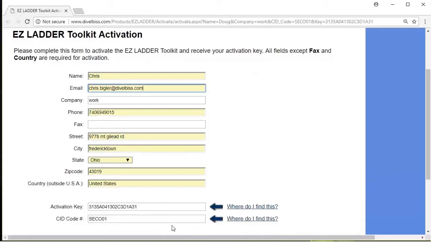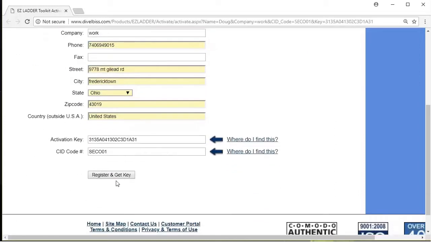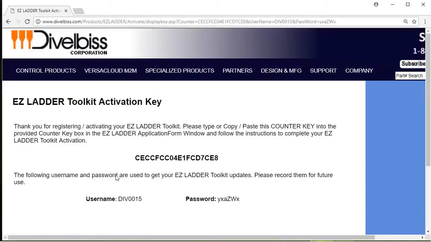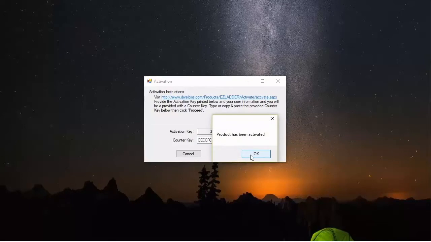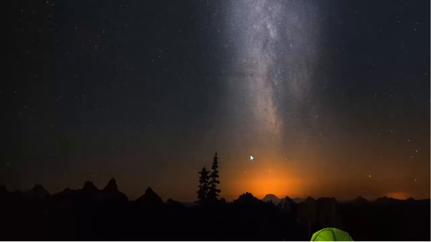The activation key from the previous window and your CID code or customer ID are filled out automatically. Otherwise, your CID is printed on your packaging. We'll follow the Register and Get Key link, where you will be provided with a username and a password. Please save these so you can update EZLadder in the future. Let's copy and paste the counter key into the original dialog box. The activation key and the counter key are unique to each other and must be generated together. If the process is interrupted, closing and reopening EZLadder will generate a new activation key, and then you can go through the activation steps once more.